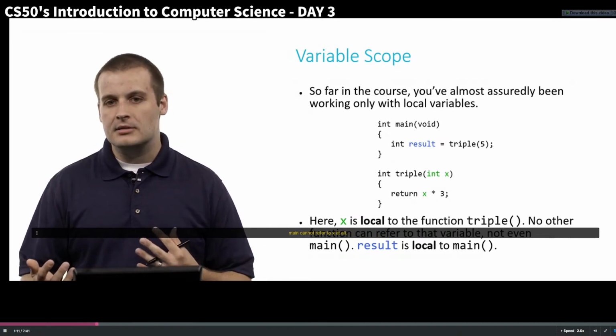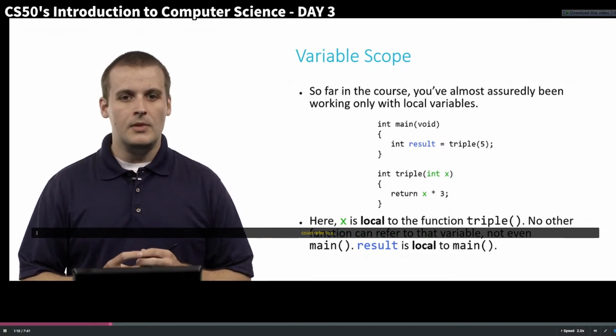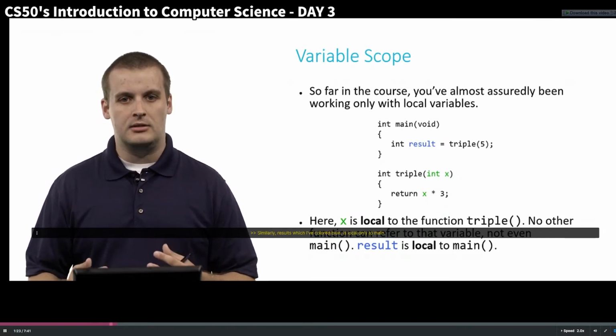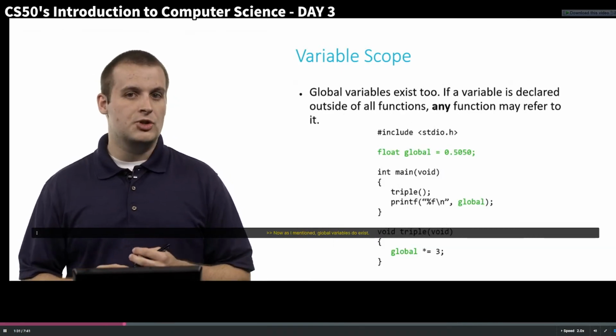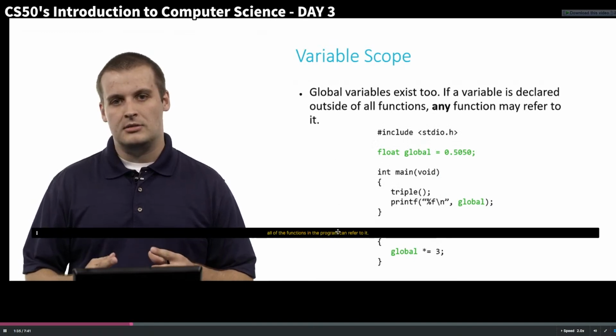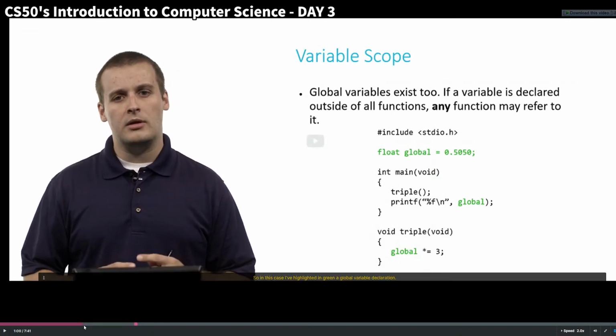Main cannot refer to x at all. It doesn't know what it is. No other function, in fact, if we had additional functions in here, could refer to x. Similarly, result, which I colored blue, is local only to main. Only main knows what the variable result is. Triple cannot use it. Now, as I mentioned, global variables do exist. If you declare that variable outside of any function, all of the functions in the program can refer to it. So in this case, I've highlighted in green a global.